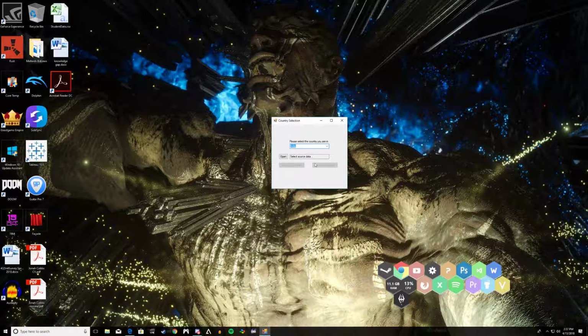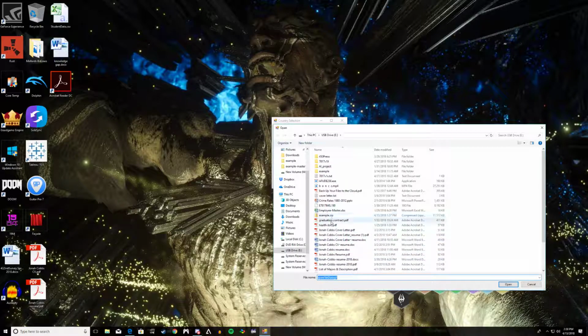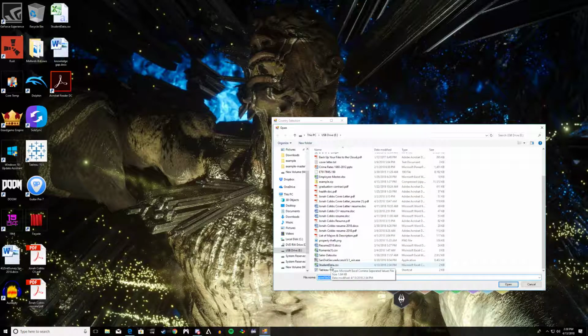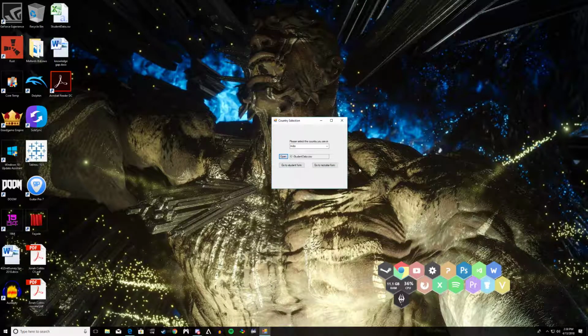Now these student and recruiter form buttons are still disabled because of this new feature I added, honestly, just 12 hours ago or really early in the morning. Now you have to select your data source. So I can choose it from a flash drive, and voila, the buttons appear. I added this feature because I felt that this would simplify our deployment process.